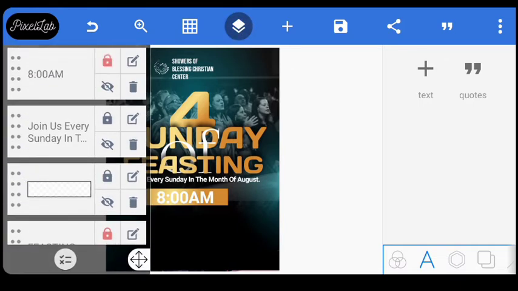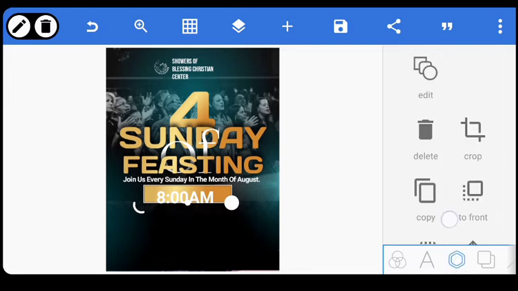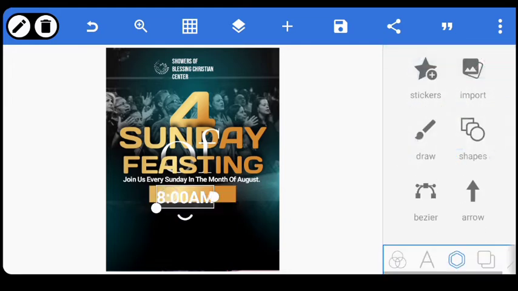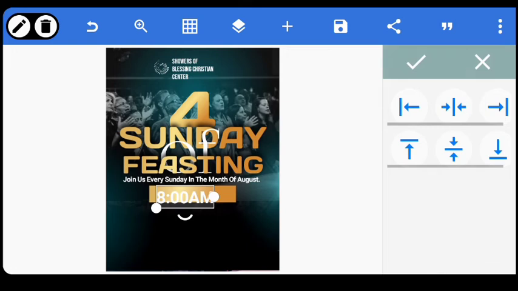Now, the next thing I did to this, lock. The next thing I did to this was to bring it closer to the center, align it to the center. Okay, now bring this one also. Align this one also to the center. Put it right inside.